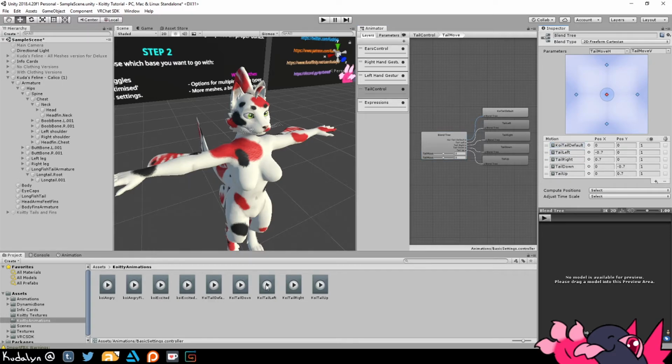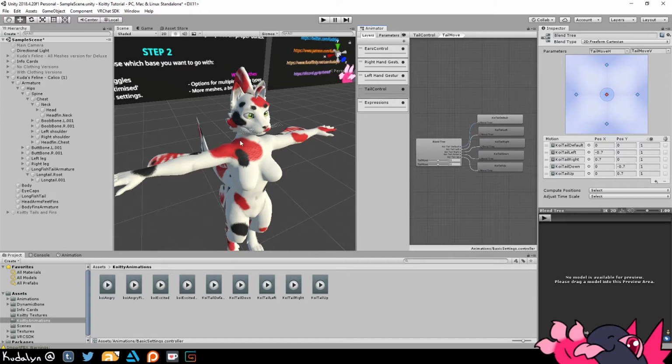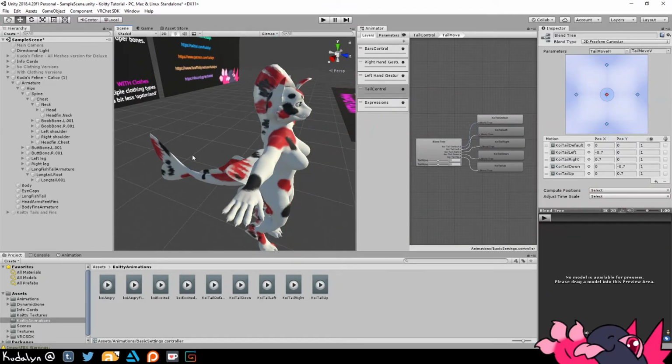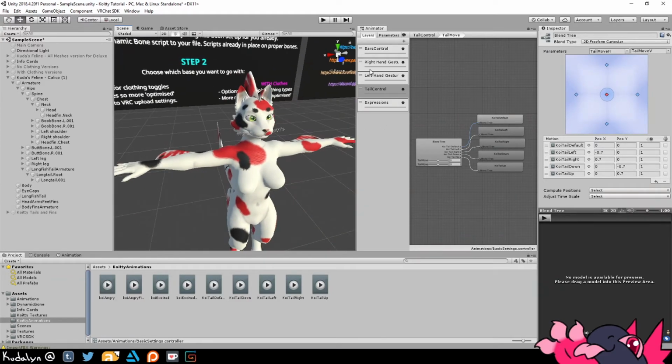Koitail default. Koitail left. Koitail right. Koitail down. Koitail up. Make sure that everything connects. Put the back to 0. Good to go. So this now will control your tail once you're in game.